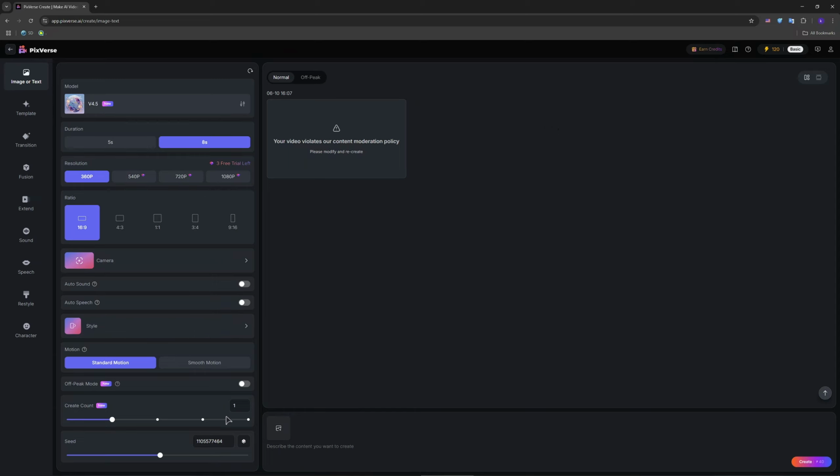So when you're ready, just type in the content that you wish to create. For example, create a stunning video flying in the skies or something like that. So let your imagination go. And that's pretty much it. You can also use these different templates, transitions, sound effects as well. You can add a character. So that's pretty awesome. And after that, you just press on create like this.